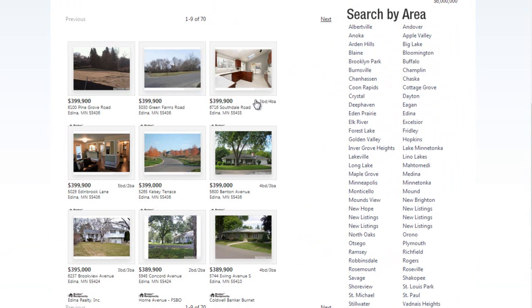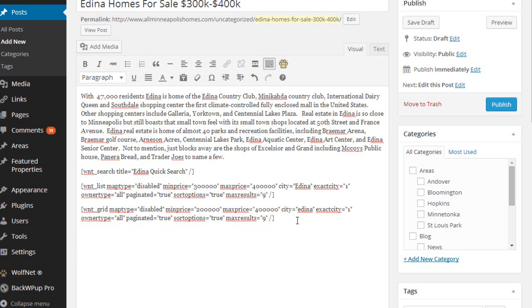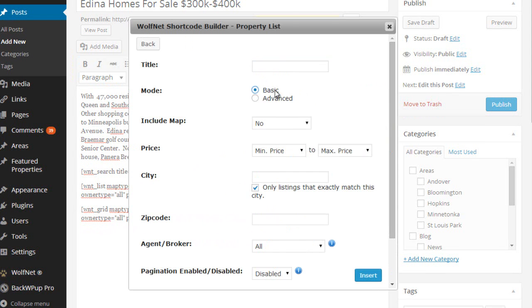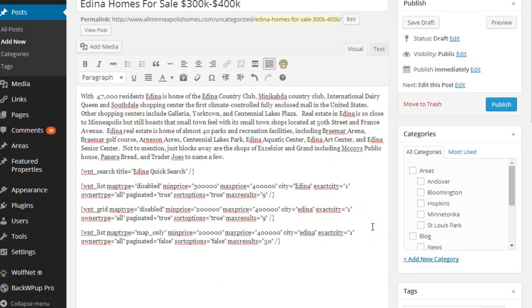Here you will see the grid view of listings displaying. Let's go back to the editor and add a map. I will click on the WolfNet shortcode builder. I will add listings via the property list, switch to the basic editor. Now this time on the drop down for include map, I will set this to yes, map only. I will add my city, Edina. Insert my price ranges. And insert. Next, I will click preview.